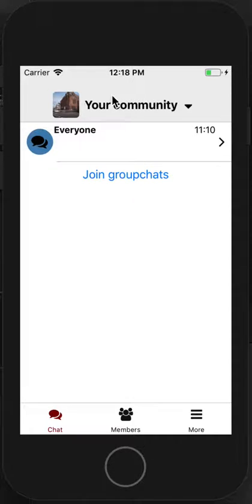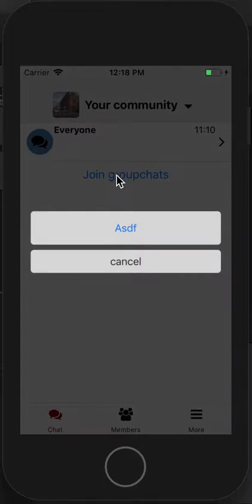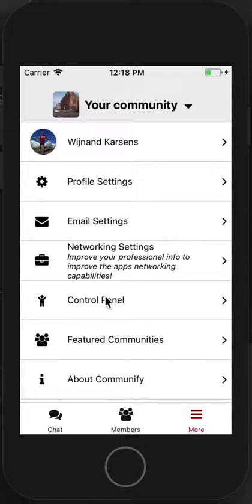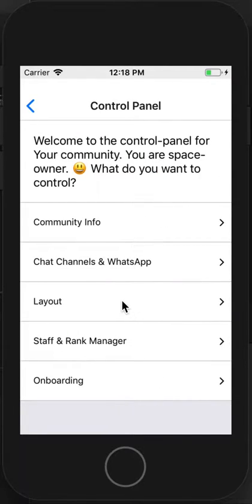You basically have three tabs. You have the chat, the members, and more. And in the chat you can add group chats, which I already changed. So let me first go to the more, because here we have a control panel for the space owner. So the owner of the company or the owner of the co-working space can go to the control panel.